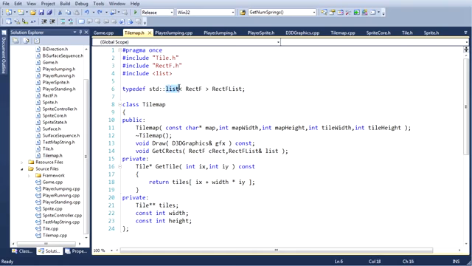So that's the magic of the standard template library and templates in general, is that we can have a list of whatever we want. We can have a list of ints, we can have a list of pointers, we can have a list of rects, we could have a list of sprites. All we have to do is change the thing in the template.